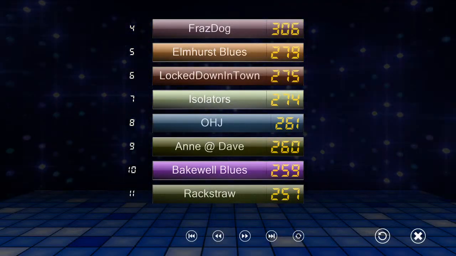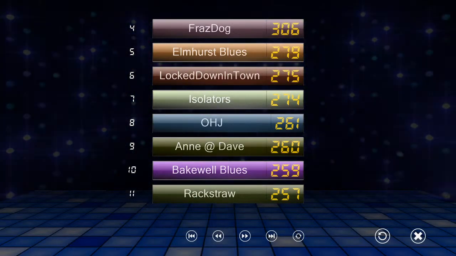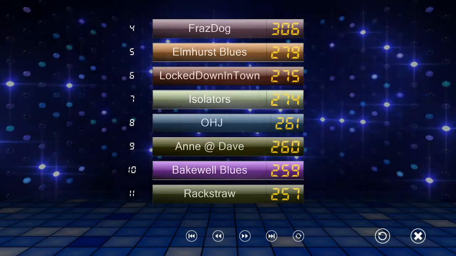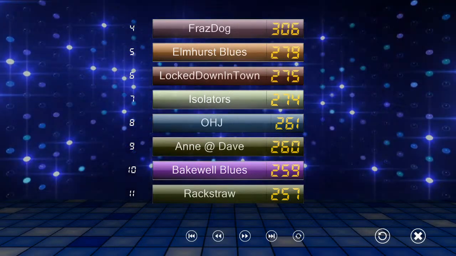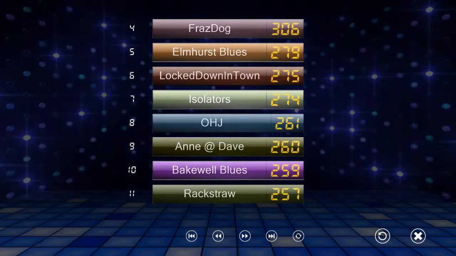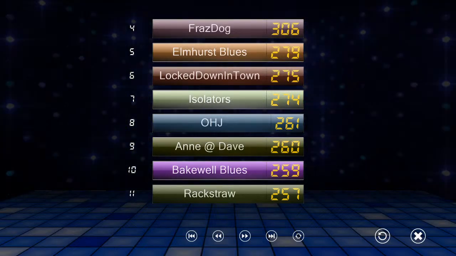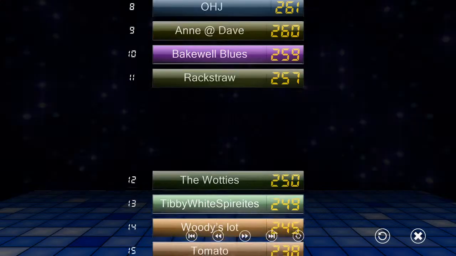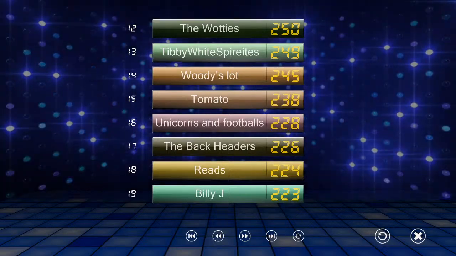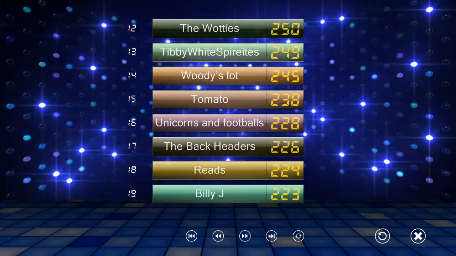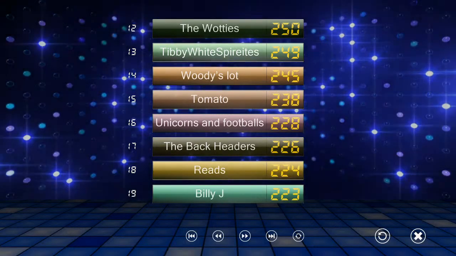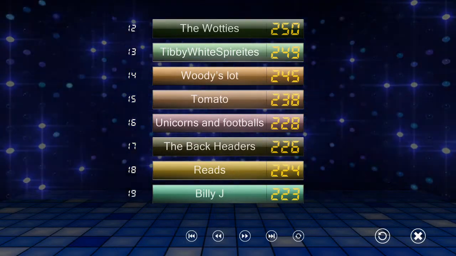Frasdog in fourth place. Elmhurst Blues, Locked Down in Town, Isolators, OHJ, Ann and Dave, and Bakewell Blues. That's your top 10. Rackstraw, I don't know whether that's Steve, a friend of mine, who idolises Charlie Rackstraw. Then the Watties. Well, the Watties were in the top 3 at one point. Tibia, White Spyrites. Looking further down, I won't read them all out.